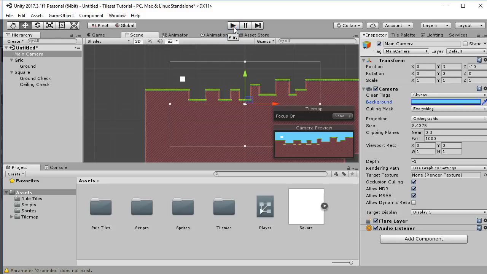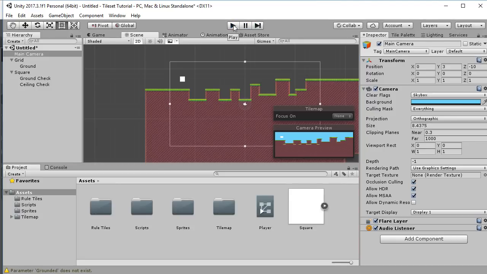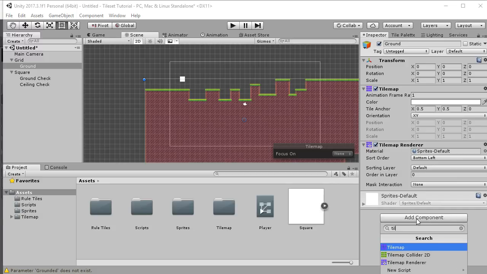So we have our scene. If we click play, the player is just going to fall directly through the ground because the tile map has no physics on it at all. So what we're going to do here to put physics onto it is we're going to go select our tile map. So that's ground here. We're going to add a component to it. Now we just need to type in tile, and what we want is the Tilemap Collider 2D.